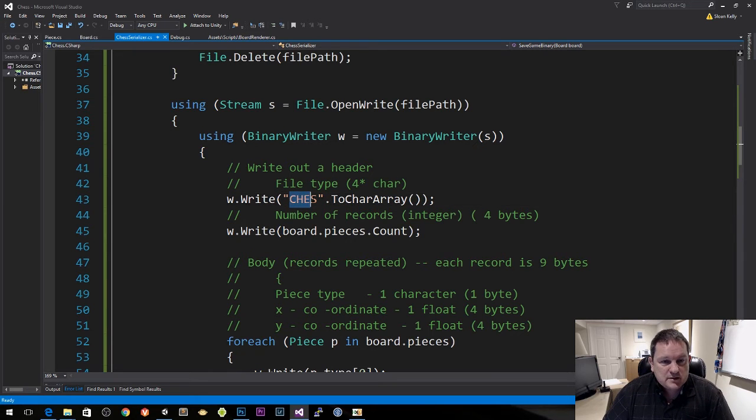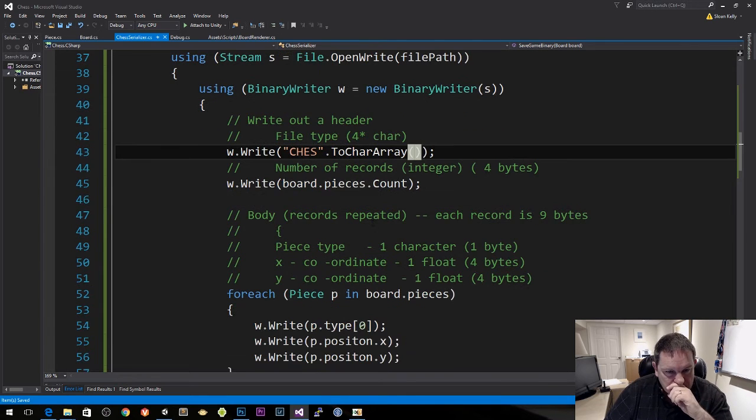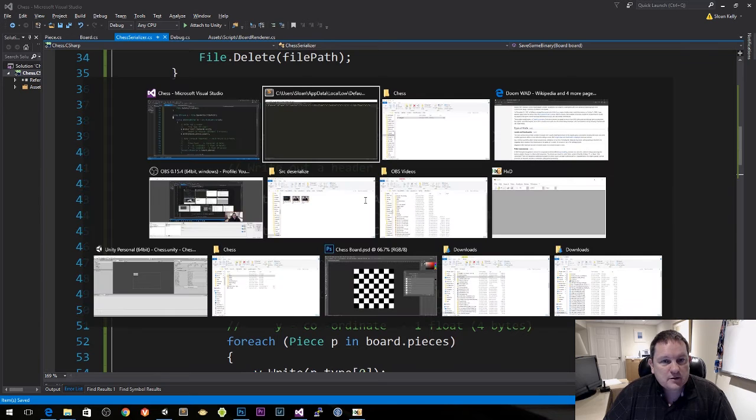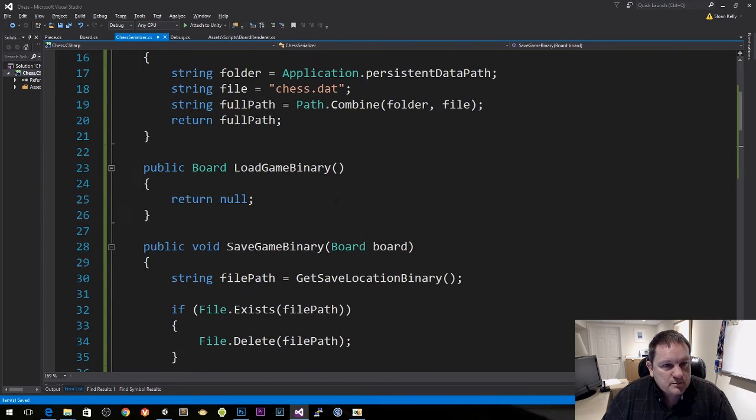Now, although we're writing out CHESS, we're actually writing out the binary version of that. We're not writing a text file, we're writing binary. So we're going to use the ToCharArray for that. Okay, so that's us there. So now we need to, is this a public? This is public void SaveGameBinary.